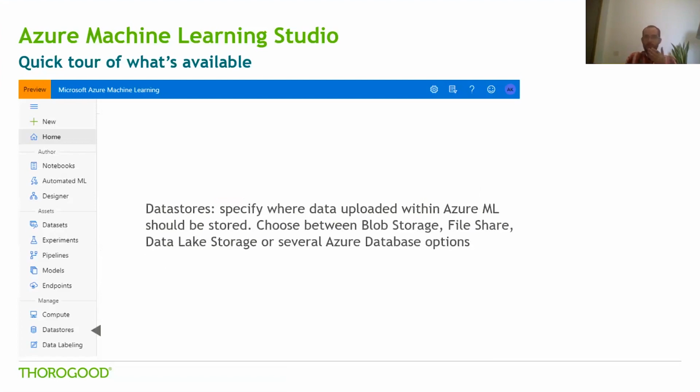Data stores is then how we specify connections into things like Azure Blob Storage, file share, data lake storage, several types of database in Azure. And so when you upload a data set into the data sets space, that will store it into one of those Azure stores for you.